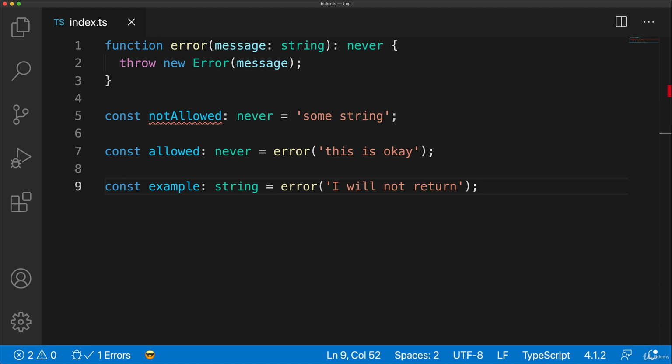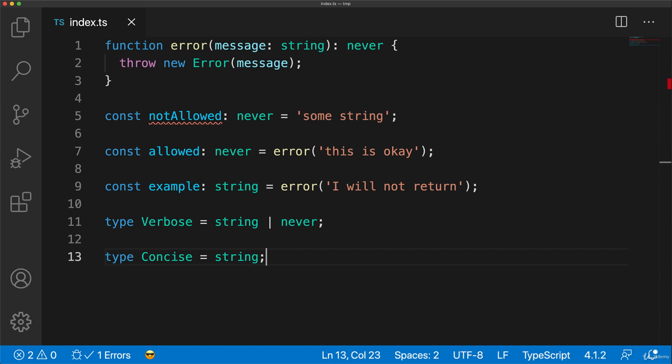The fact that you can assign a never to every other type means that it can be considered a part of every other type within TypeScript. So if we were to say that verbose is something that has a string or a never, as far as TypeScript is concerned, it is the same as you saying that verbose is something that has the type string. And in fact, if you hover over verbose, you can see that this is exactly what TypeScript infers.